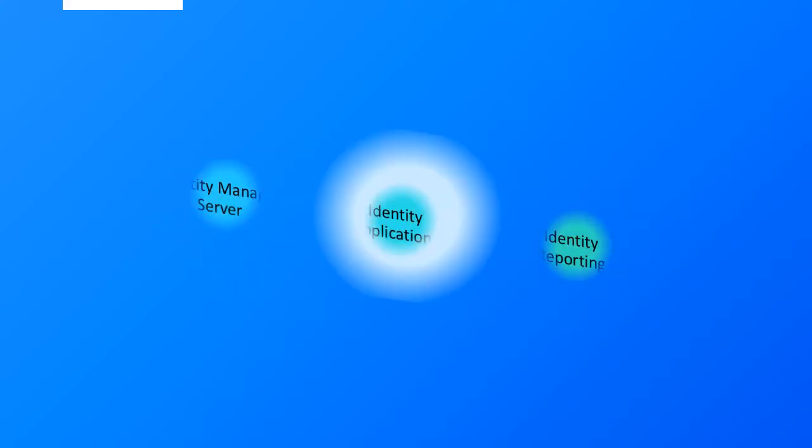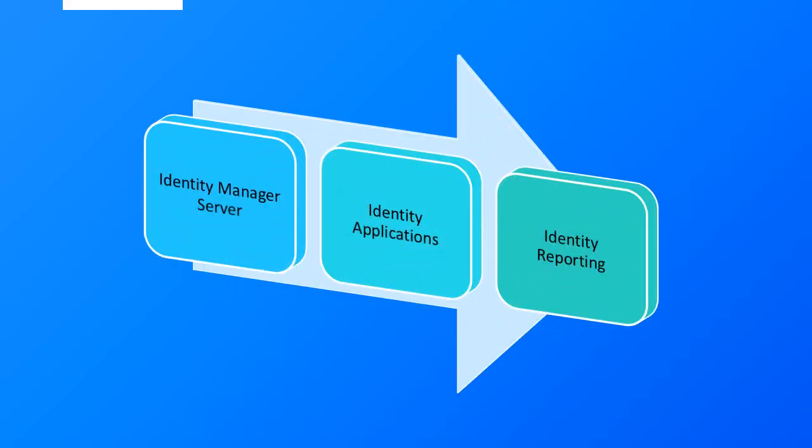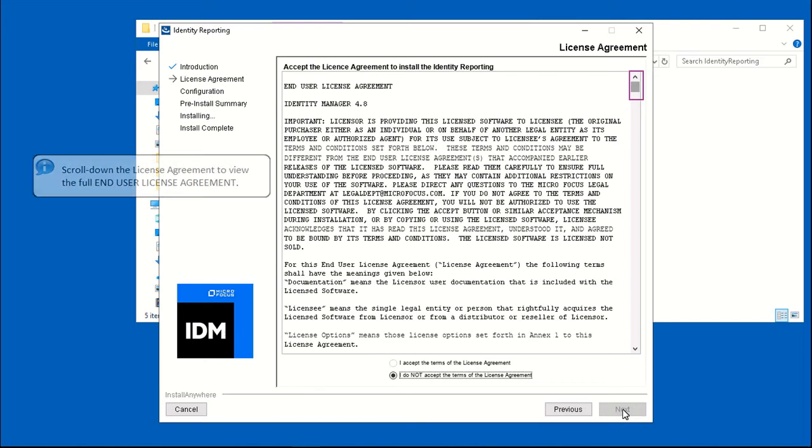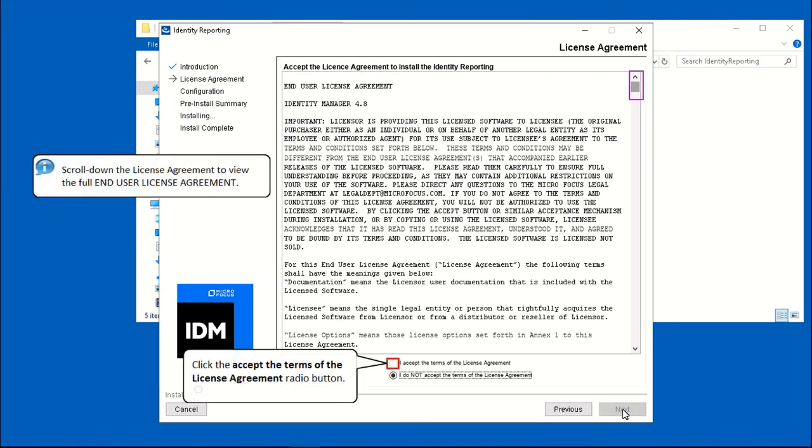The 3 components of Identity Manager are Identity Manager Server, Identity Applications, and Identity Reporting. In this course, you will learn how to install each component of Identity Manager on Windows and Linux. This digital learning course includes demonstrations and hands-on simulations. This demonstration helps you learn how to install Identity Reporting on Windows. To install Identity Reporting, the Identity Vault, Identity Manager Server, and Identity Applications components must be installed.